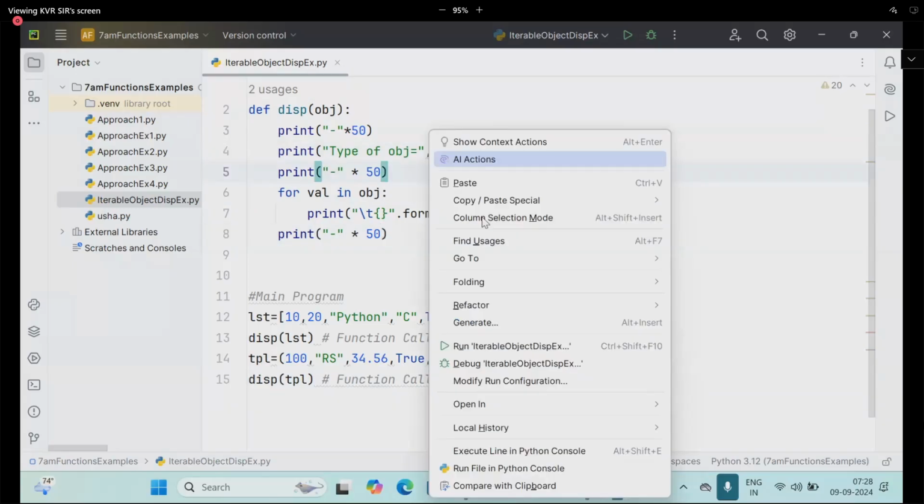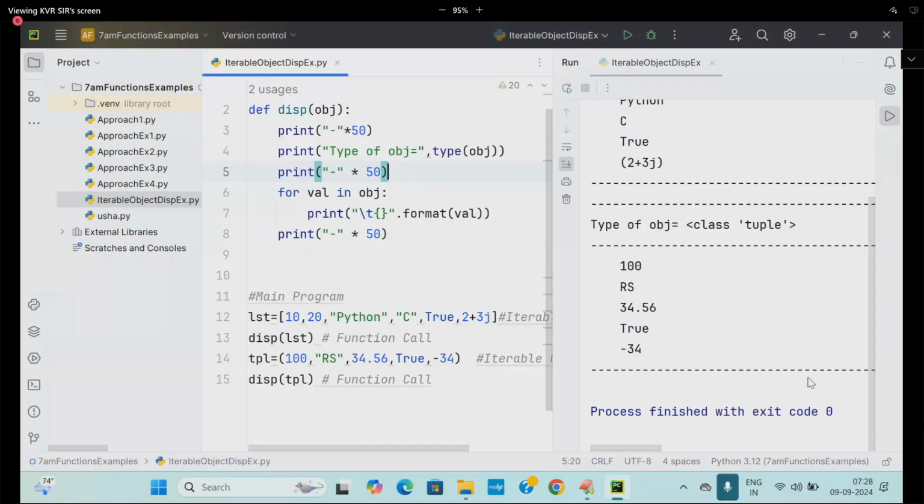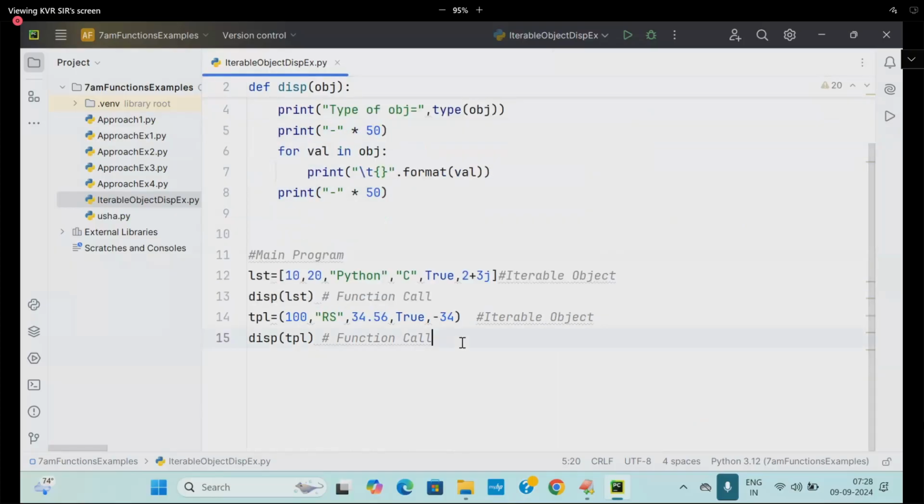Execute it. Try to run this. I'm getting tuple data also. Okay. Next, I want to get set data here, students. S1 is equal to some set data: 10, 20, minus 45, minus 56, 2, 3 plus 4.5J, and one string value, HYD. Like that, I took it. It is also called an iterable object.